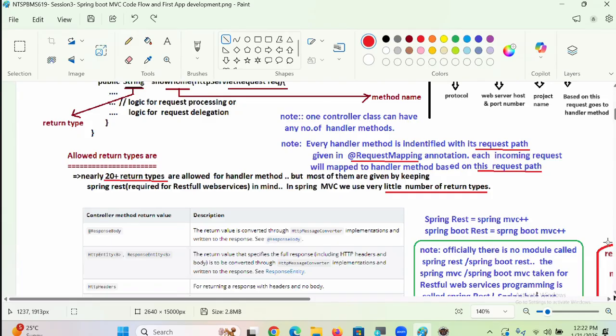One controller class can have any number of handler methods. Every handler method is identified with its what? Request path, given in what? The request mapping annotation. Each incoming request will be mapped with what? A handler method based on this request path. Everyone getting my point? Yes.